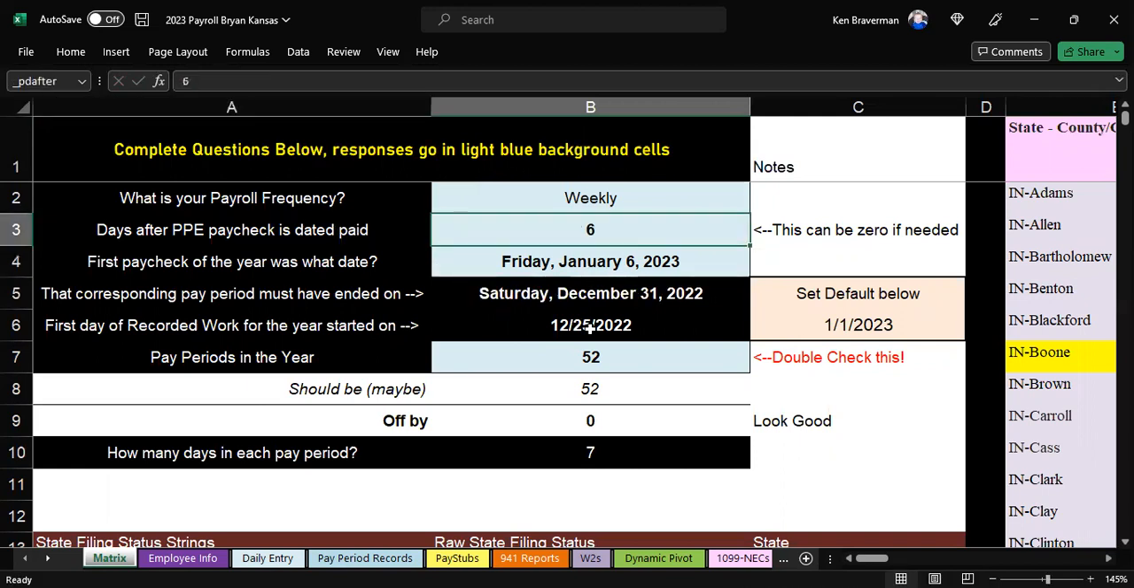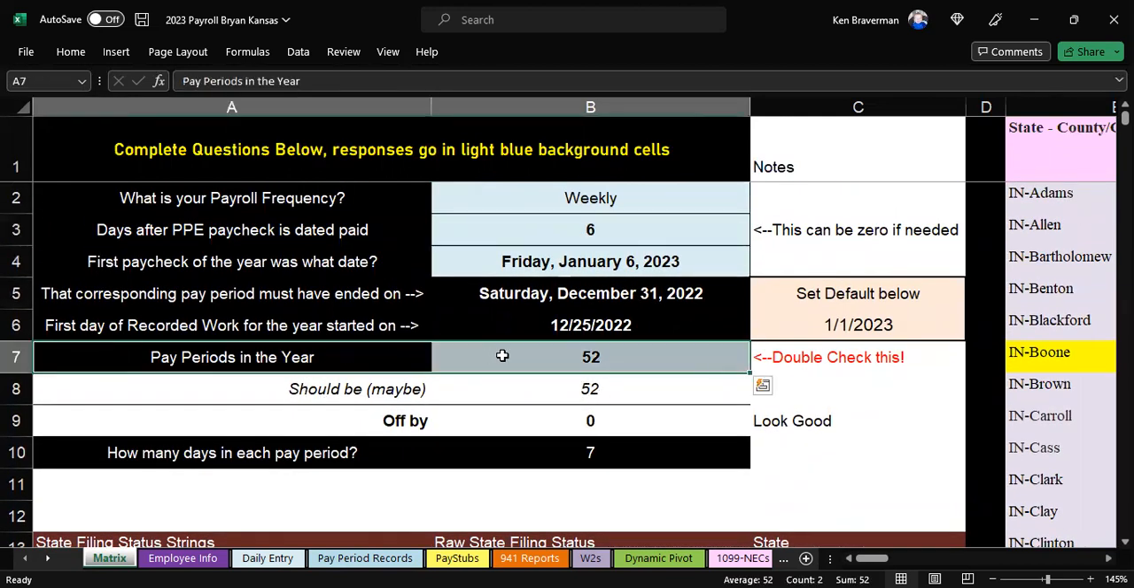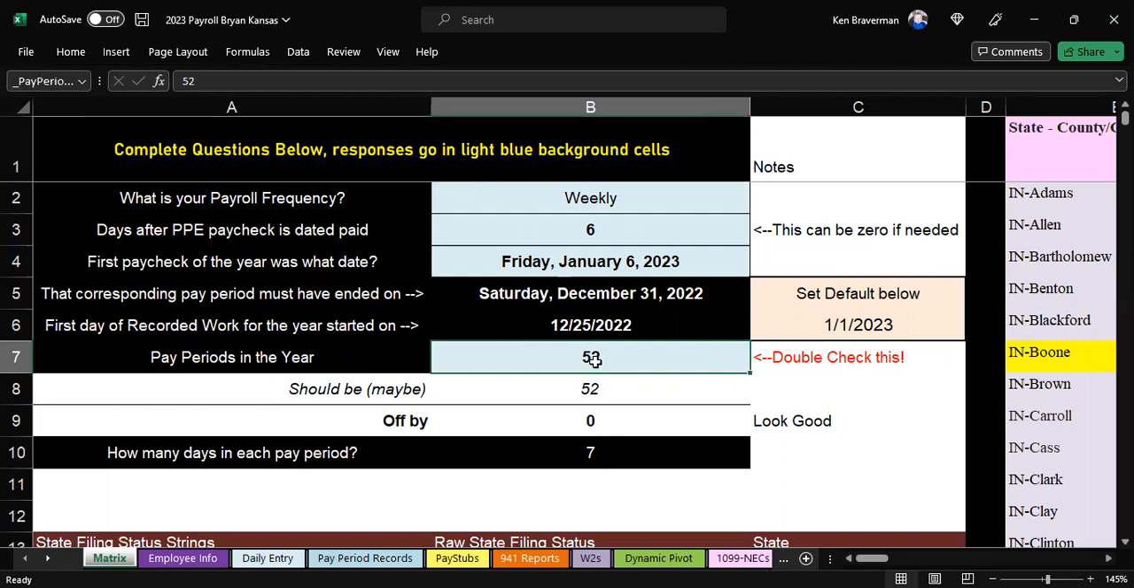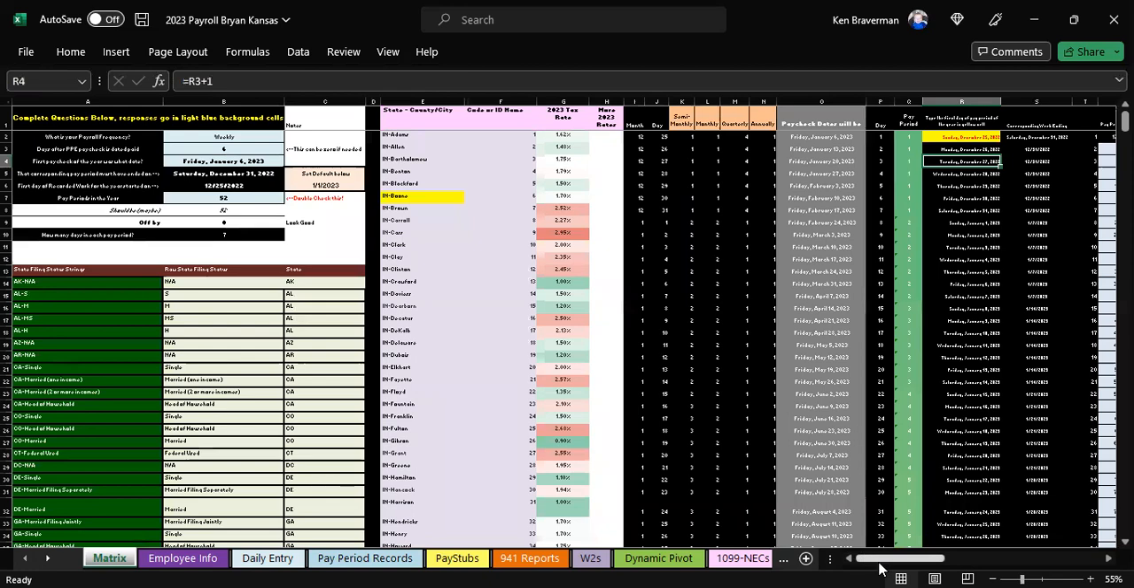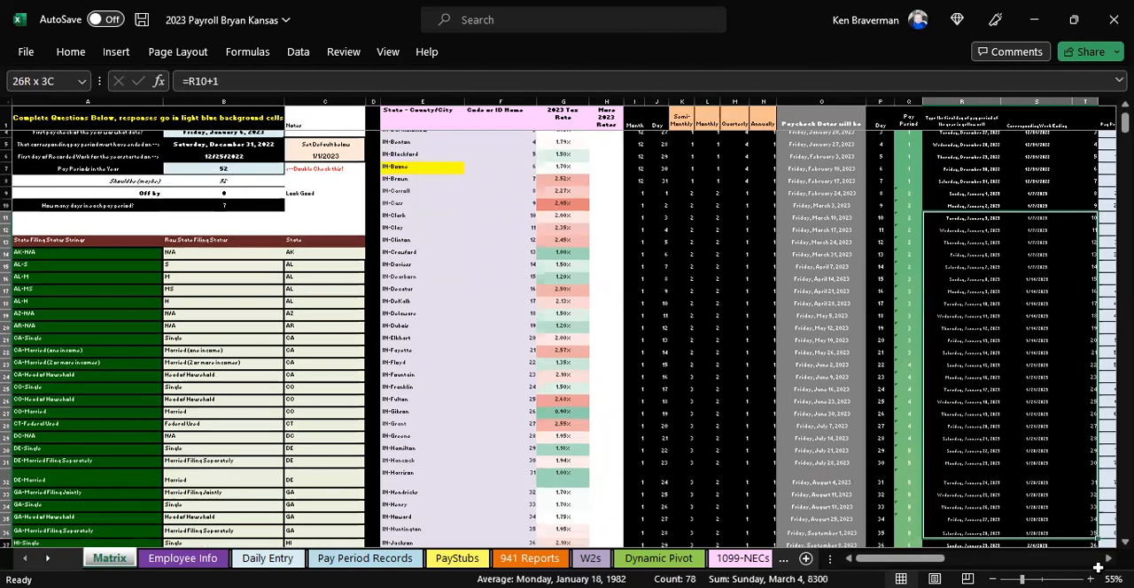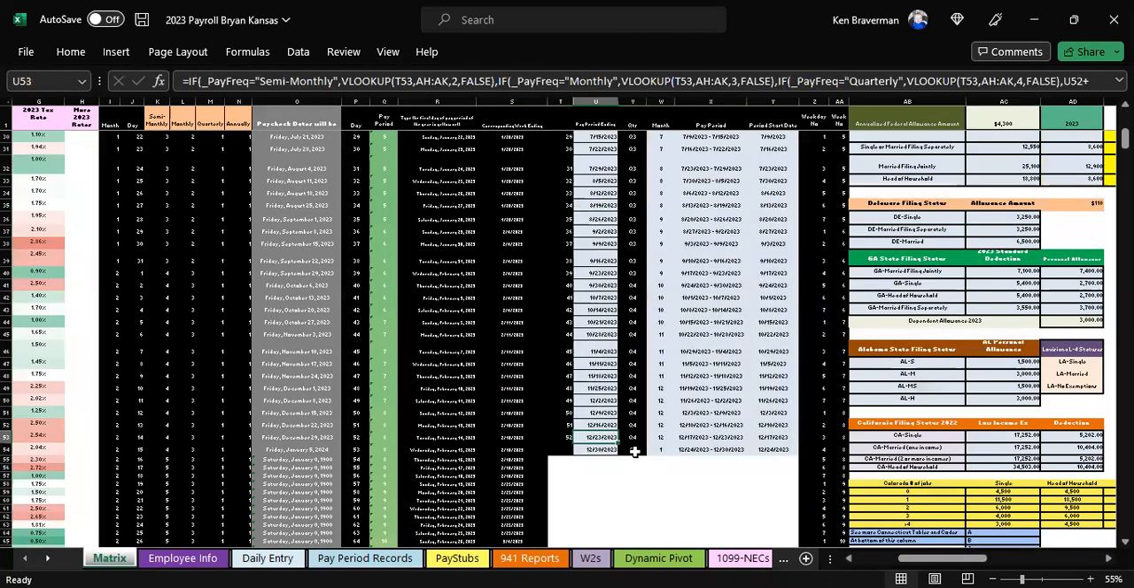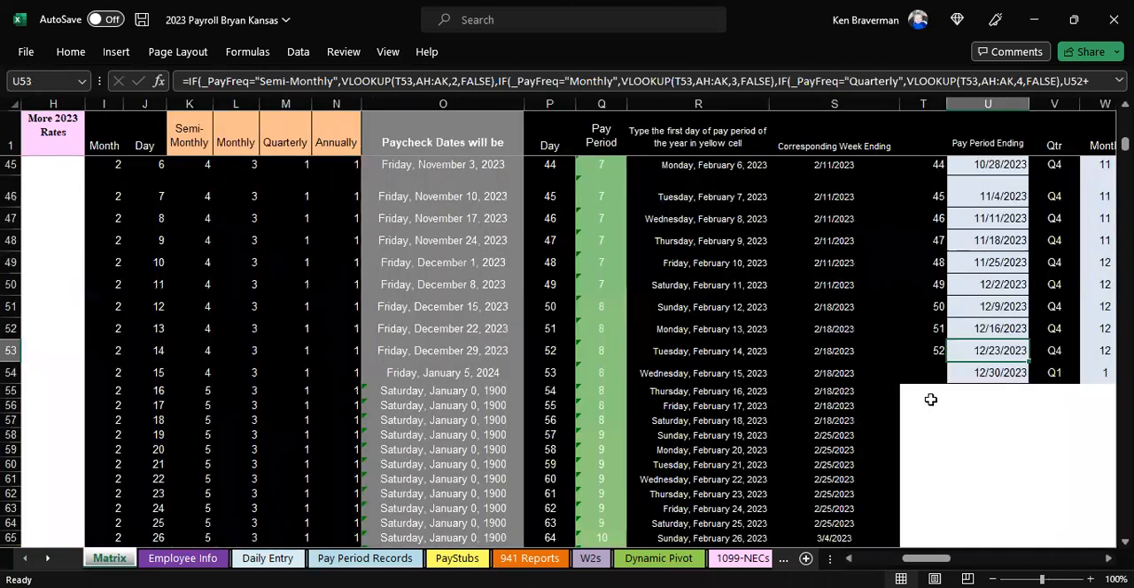And this needs to be a standard schedule. You need to have a standard payroll schedule for the most part. So then you type in the number of pay periods in the year. In that case, it's 52. And you check to make sure that that's the correct number of pay periods in the year by looking at all the pay periods over here, and making sure that they end at the right spot.